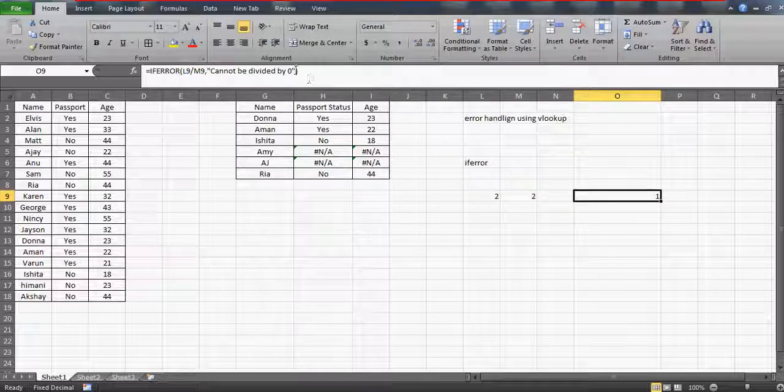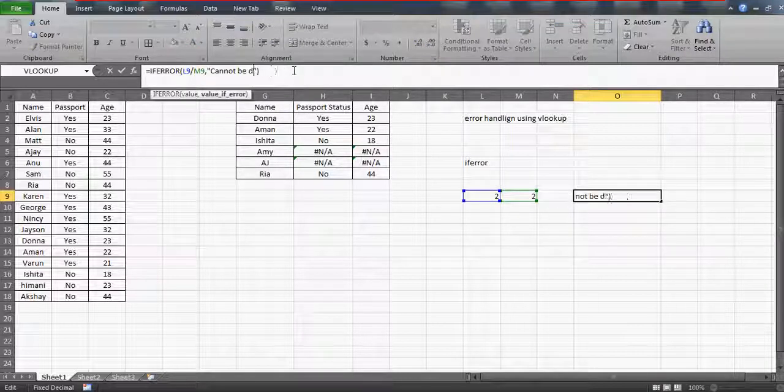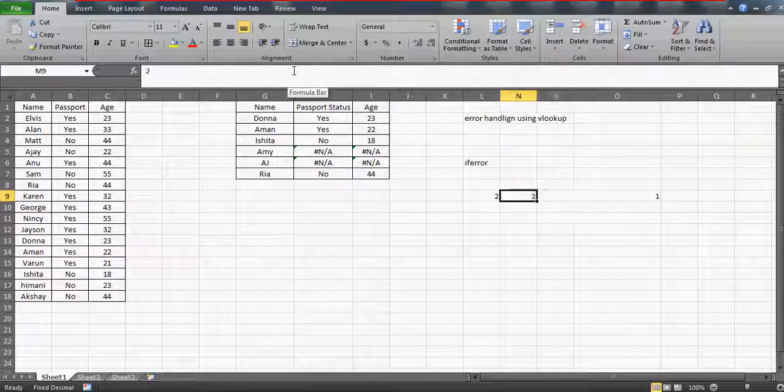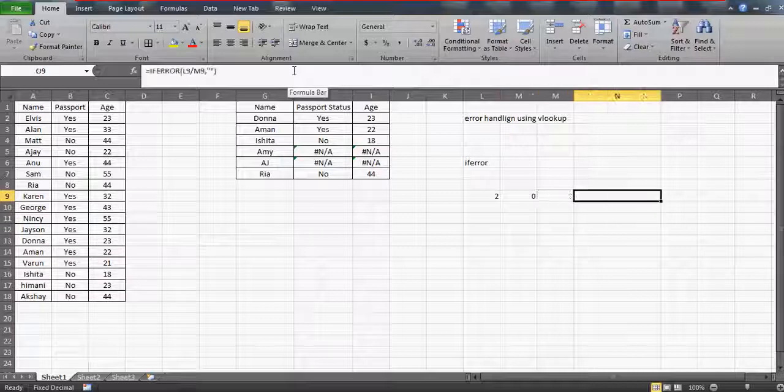Similarly, you can even do one thing. In case you don't want to write something, just put a space. So what will happen is, next time when the error comes, you see this will actually be omitted. The formula is there, but you can't really see anything. So that's another way of doing the thing.